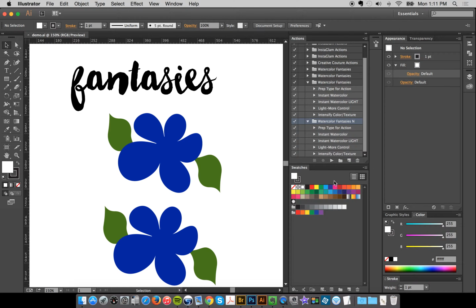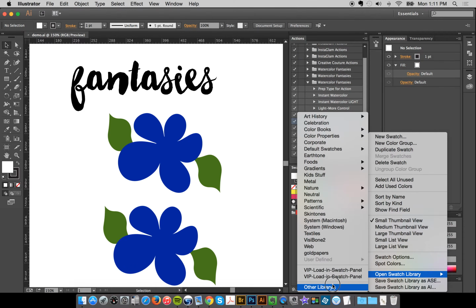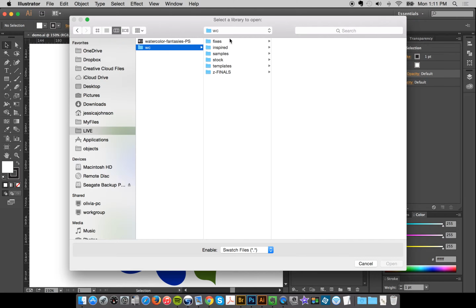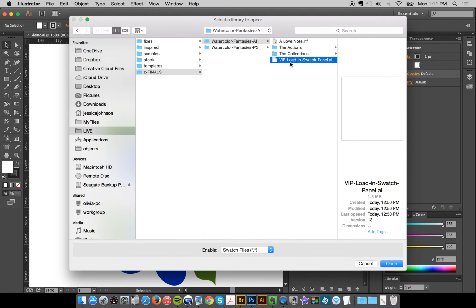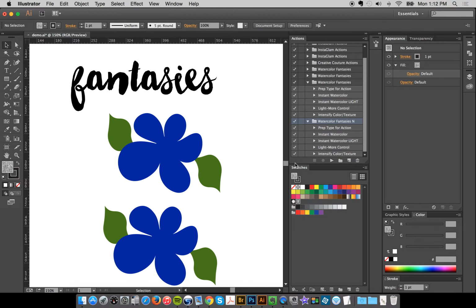So I have my swatches panel open. I'm going to click here and click open swatch library, other library, and I'm going to navigate to where I have my files. And this is the one we want, VIP Load and Swatch Panel. So I'm going to click open, and it's going to pop out in a free-floating library. But we need to make sure we click on this so that it goes over here, or you can drag it. So I'm done with that, and that's the one that I need for my actions.